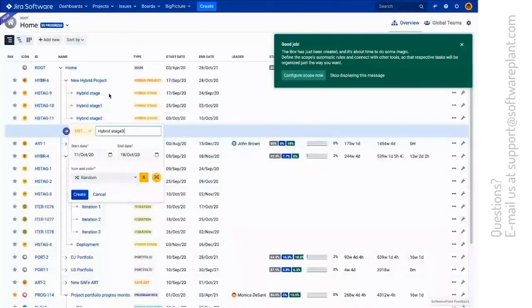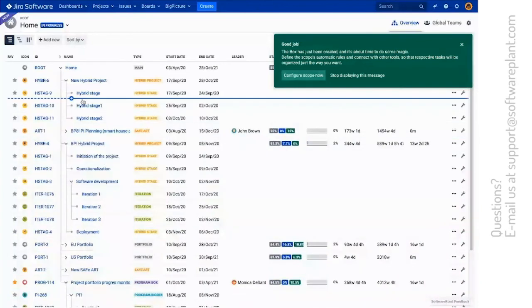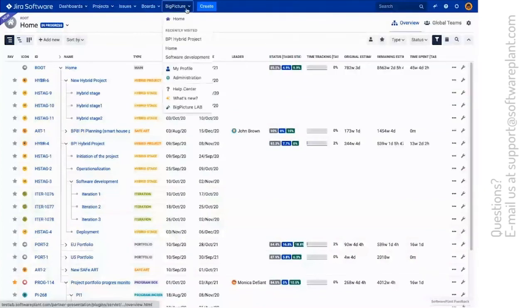Now you might be wondering, okay, what happened that when I indent here, the options change here? This can be configured in the BigPicture administration. So let's have a look at it.